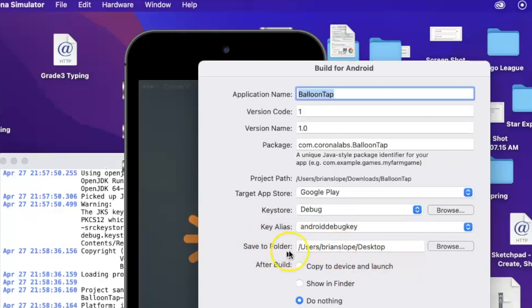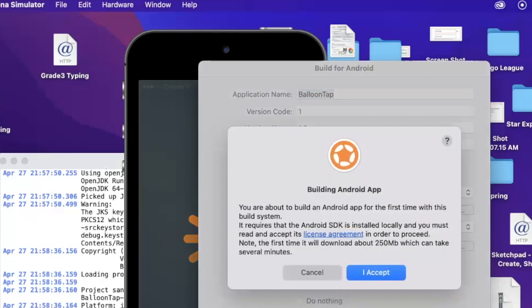Save to folder, this you can change to put this final file wherever you like on your computer. I'm just going to put it on my desktop and kind of leave it there, and after it's done, I'm going to tell it to show me in the Finder. Okay, now some of these options are Mac only. You won't see them on a Windows build, and we'll see that in a little bit. So all I do is hit build.